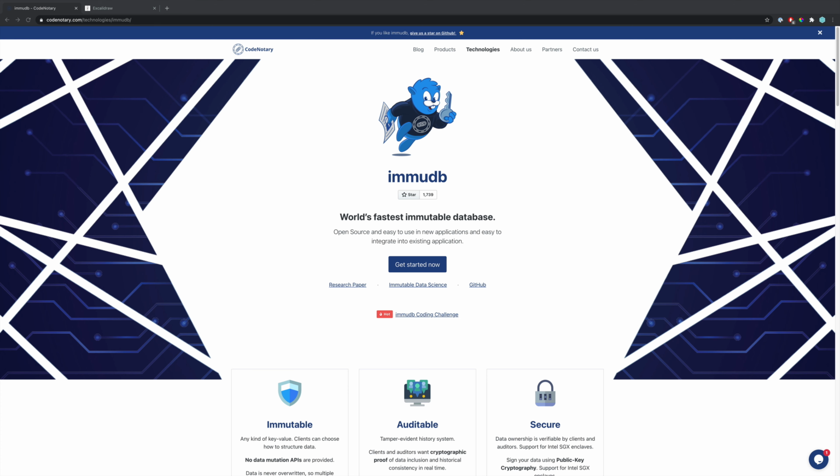Up and running with ImmuDB in Go. So ImmuDB is an up-and-coming new immutable database technology that also happens to be written in Go. It's completely open sourced, and I'll leave a link to the GitHub repository in the description below.